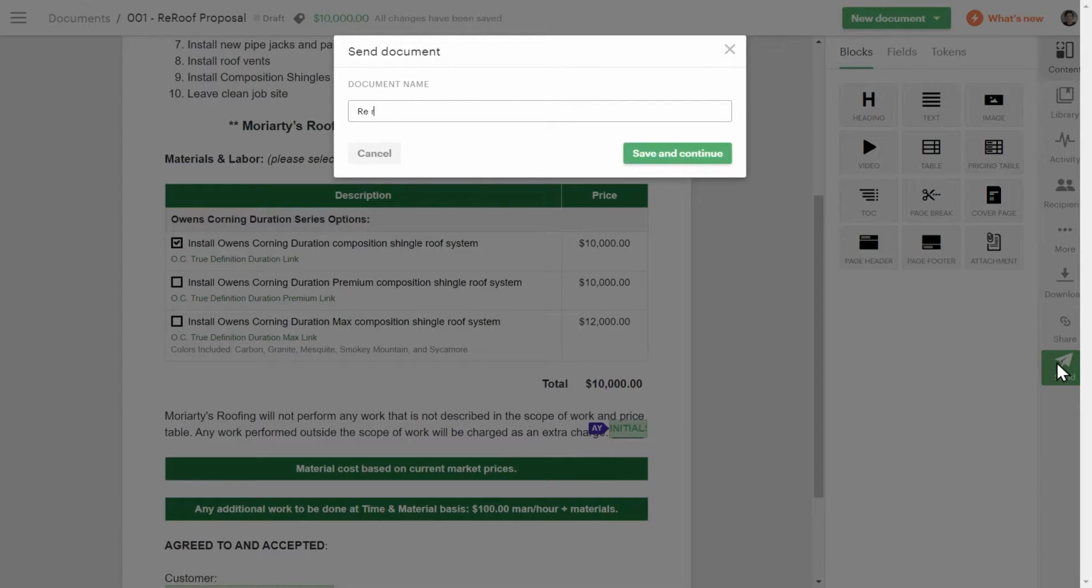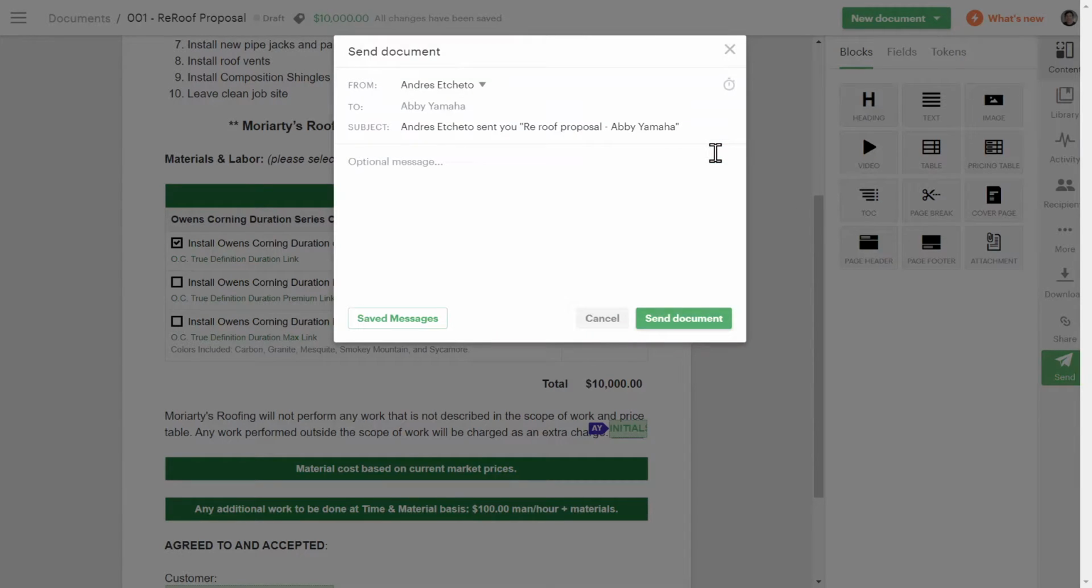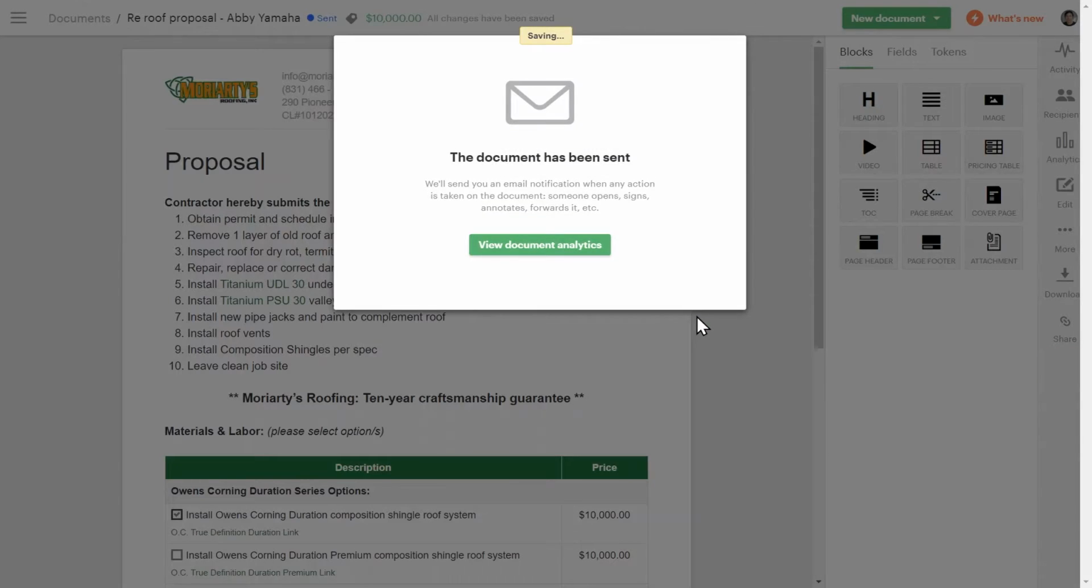Here, you can change the name of the document to describe it better so you can find it easily later on. Now click on Save and Continue. This last window will show. Here, you can add a message so the person who receives the proposal knows what it is about. Finally, click on Send Document.